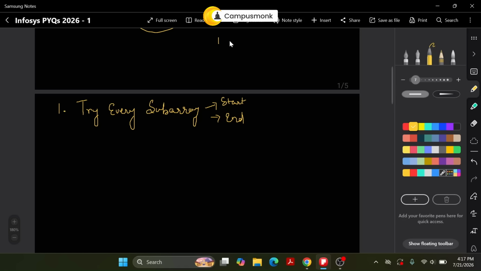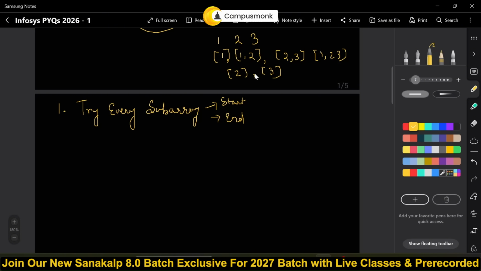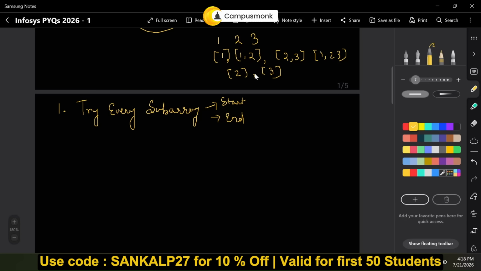If the array is 1, 2, 3, what are your subarrays? It will be 1, then 1, 2, then 2, 3, then 1, 2, 3, and even individually 2 and individually 3. So we take every possible chunk. Now for every subarray or chunk that you have picked from start to end, you need to question one thing: can I make this subarray better if I swap it? Because I have some swap value.